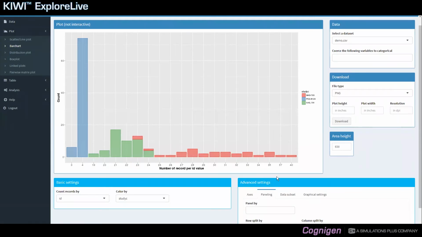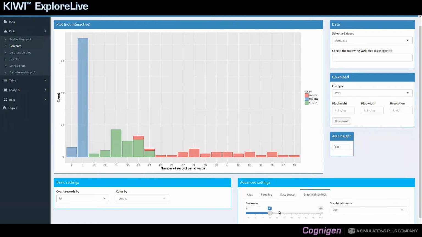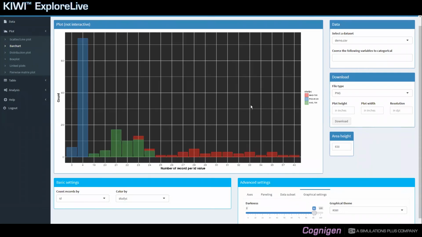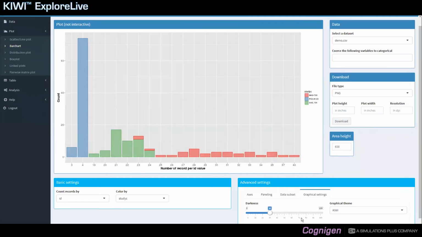Some advanced settings that I'm going to cover relate to the graphical settings. You have a limited choice here. Something about the darkness of the UI or the plot region. The more you go towards 0, the whiter and lighter the background. The more you go towards 100% darkness, the darker it gets. So depending on what feels right to you, you may want to change that.